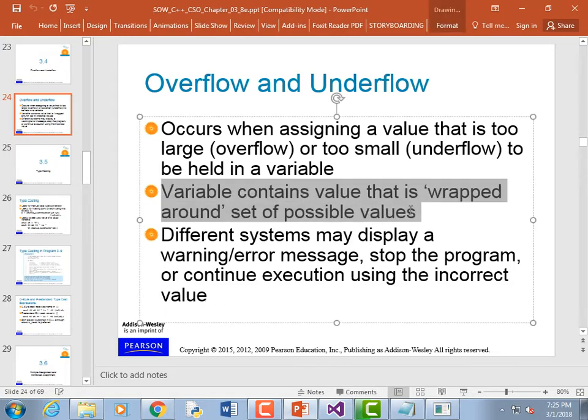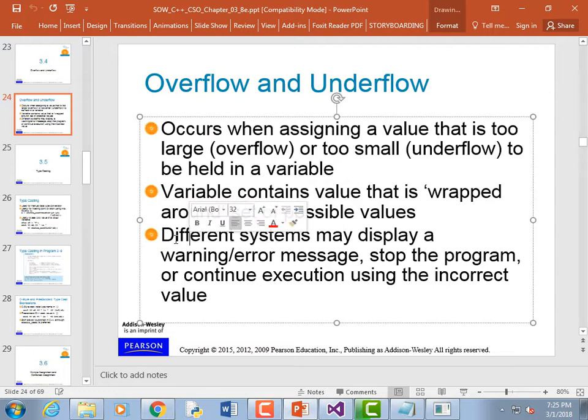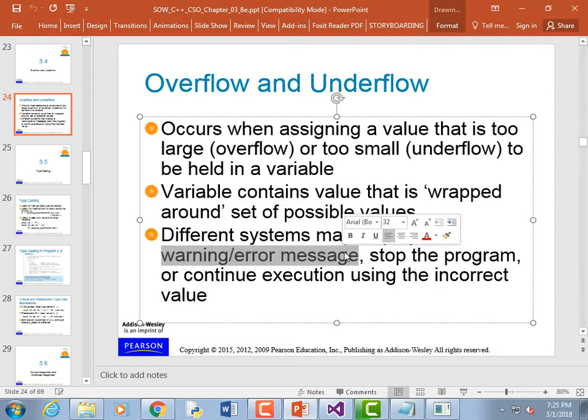So it wraps around, right? It went from positive to negative. Or Pac-Man went from level 255 to 0. Different systems may display a warning error message. It may stop the program if something in it detects, or it may just keep running using the incorrect value, which is what Pac-Man did.